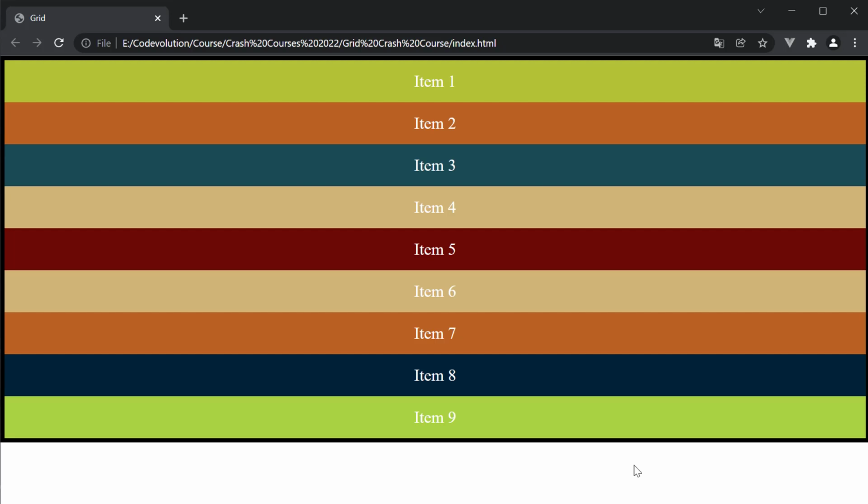If you open the HTML file in the browser, you should be able to see this layout. You can see that we have 9 items enclosed within a container that has a solid black border.